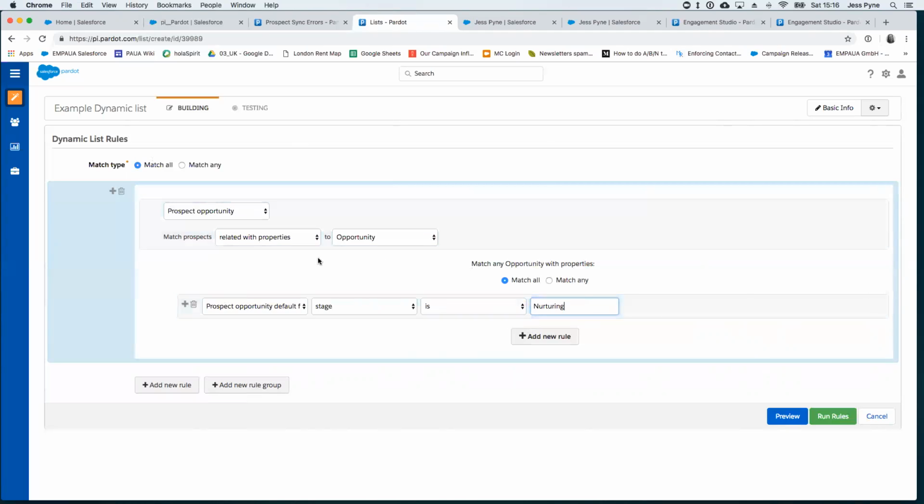So just while we're talking about different objects, you can reference the opportunity object and the account object from within Pardot, in rules such as this. But you can't update or create accounts or opportunities in Pardot. They are read only. So that is something key to remember.